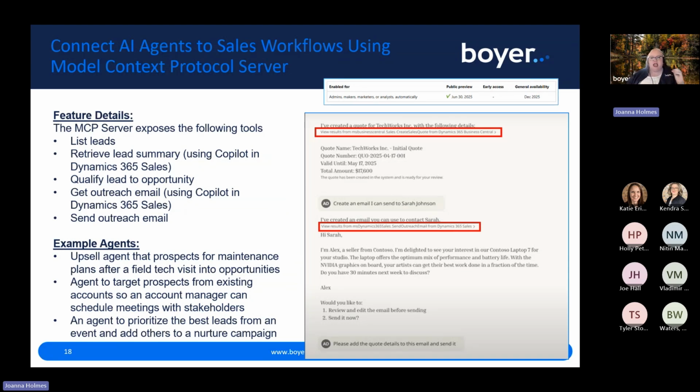So with the sales MCP server, it's basically exposing some functionality to me that I can use with my developers, again, to help me with integration. With this new server, it's going to expose some tools that I can use. It can list leads for me. It can retrieve lead summaries. It can qualify a lead and change it into an opportunity. So if I'm building my own agents, this is power and functionality that I can give the agency to my agent to perform, so that they can do an outreach email.